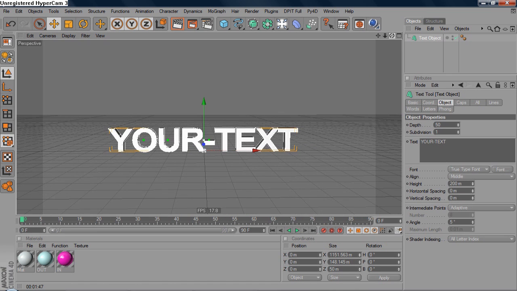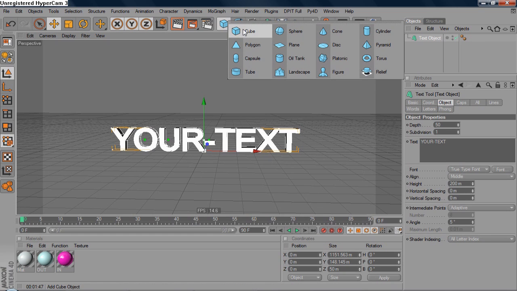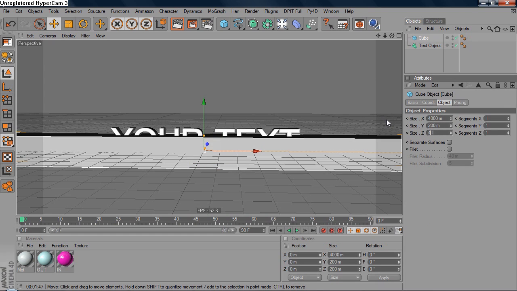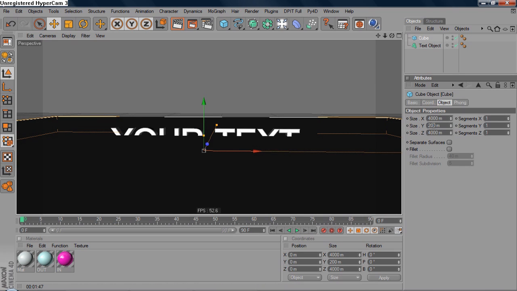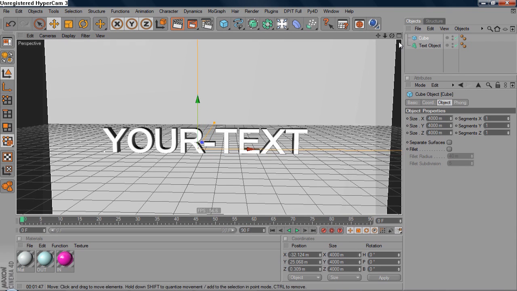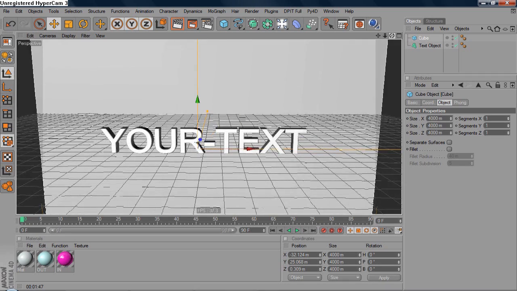Looks good. And let's add a cube, or you can use a floor, really up to you. I'm gonna show you how you can use the cube to make a room. Let's make the size of the cube about 4,000. Again 4,000, and also here 4,000. Let's go closer a bit and look at it. Looks good to me.